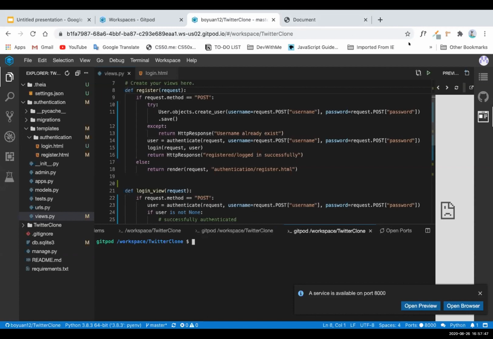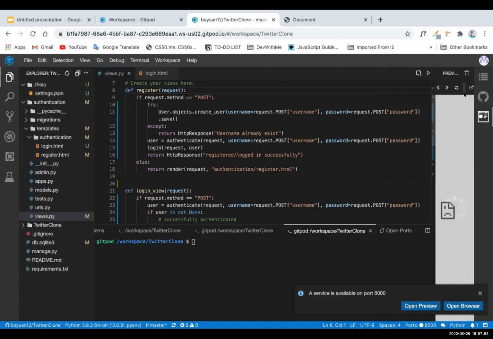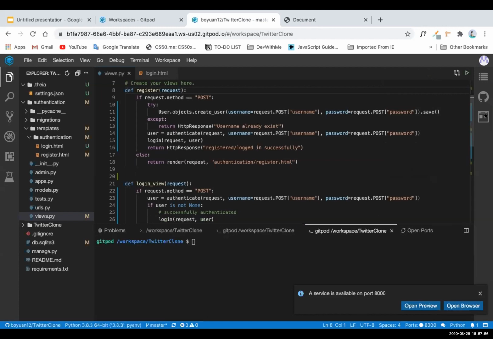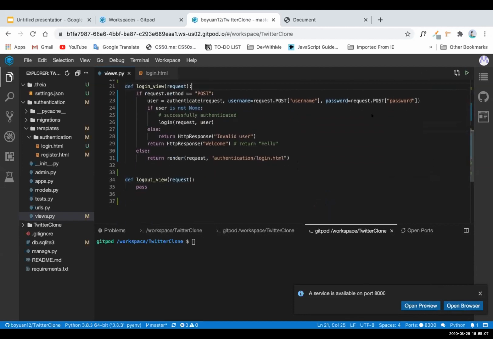Is everyone finished with the register function? Yes or no? Do you guys finish the register function yet? Yes, I'm finished with the register. Can I look at the login view again? Okay, if request method equals POST. Ethan, did you still not fix your syntax error? Yeah, I think I indented correctly.